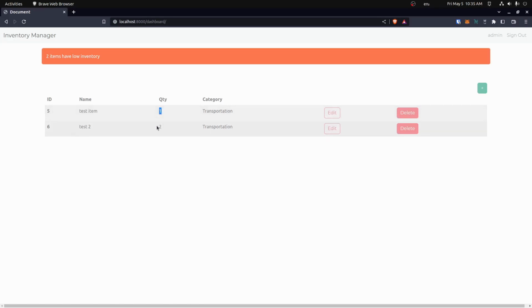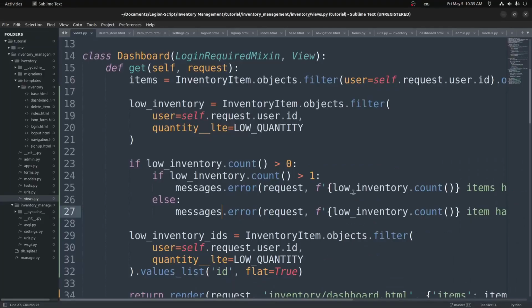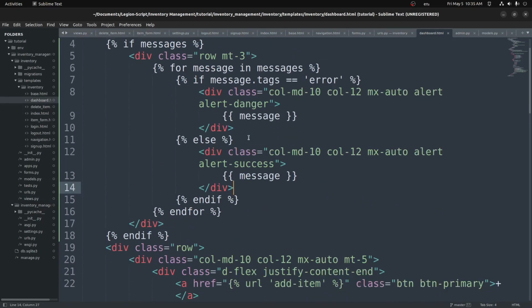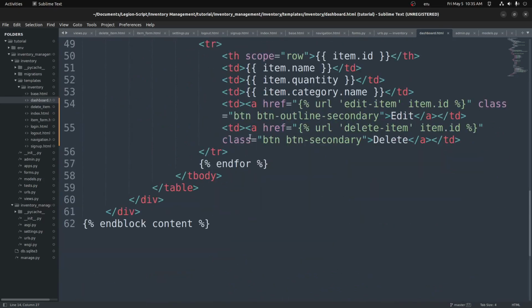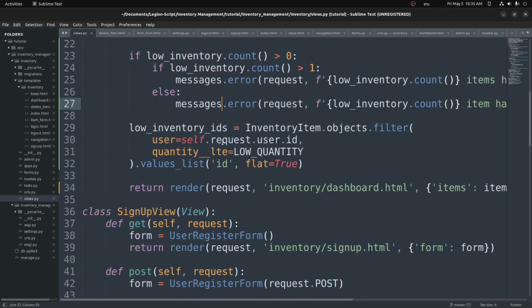Now let's go ahead and change the color of this to be red if it's low. And we'll go ahead and maybe show green or something if it's not low. So back in my template, my dashboard template, we can edit this down here where we're showing the actual quantity in this line right here. So if you remember from what we did in our view, we created this low inventory IDs list. So now what we can do is for each inventory item, we can check if the ID is in this list. If it is, we know it has low inventory.